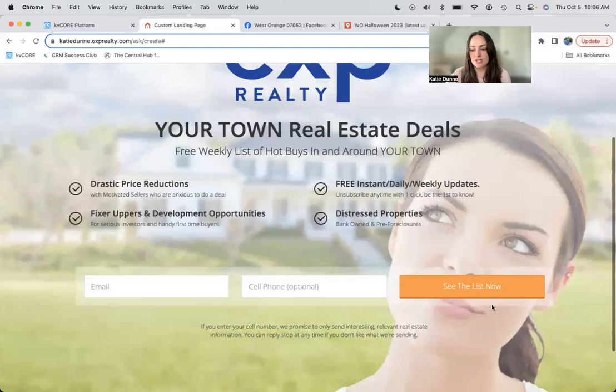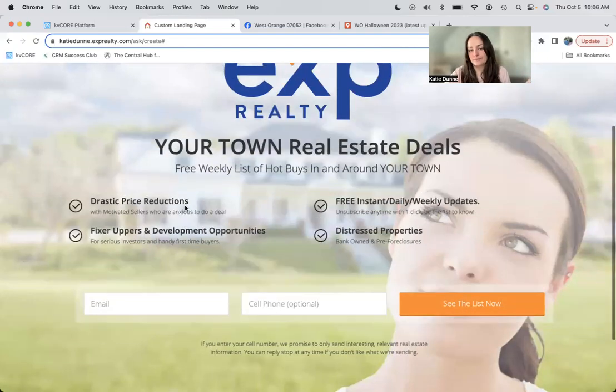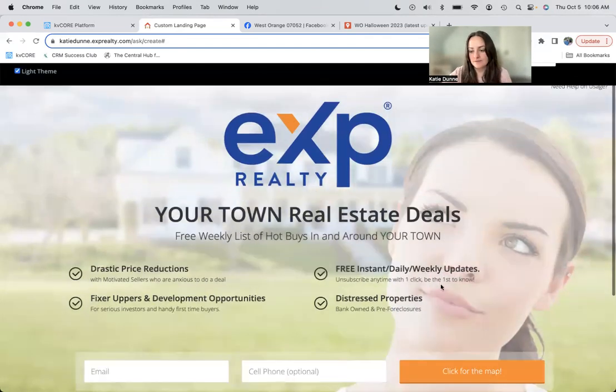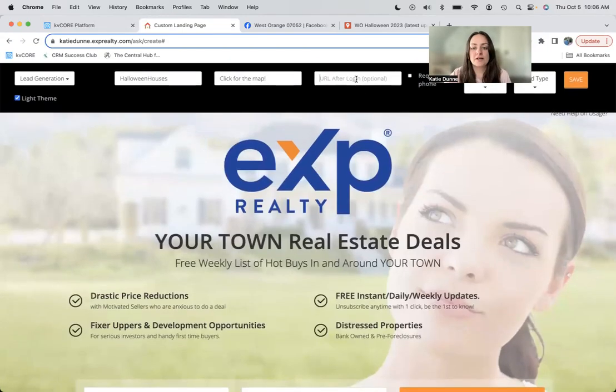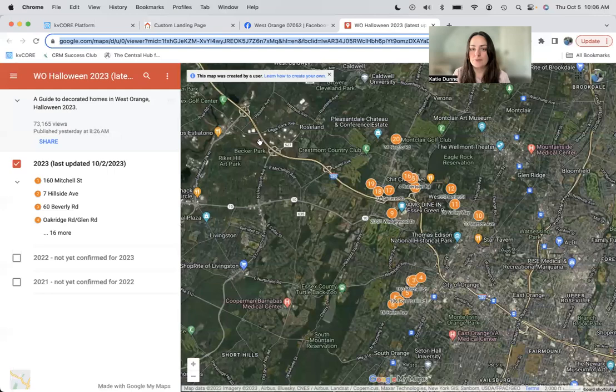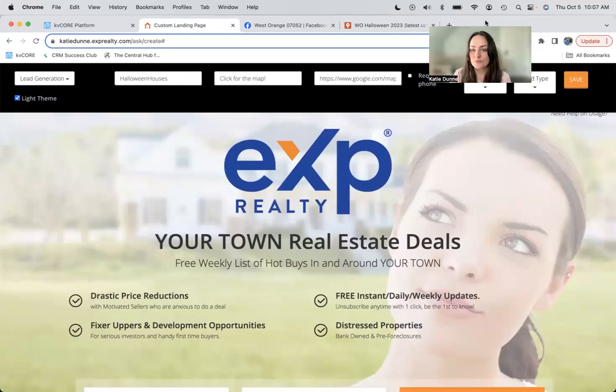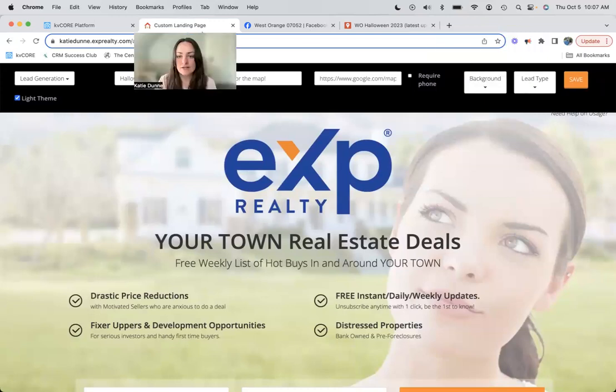Submit button text, that will change this. Click for the map. That's fine, right? URL after login, we are going to paste the Halloween map that we just copied here. Whoop. And then we're not going to require the phone number because a lot of people won't opt in or they'll just give you a fake phone number anyway. The other day I got a 555-8888, so I knew that one was fake.